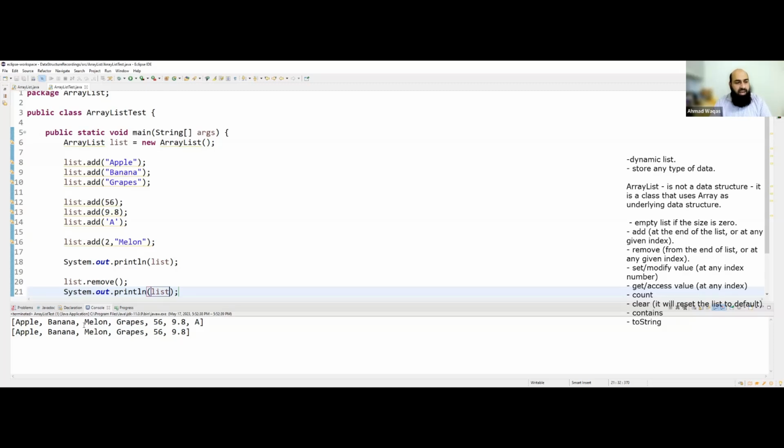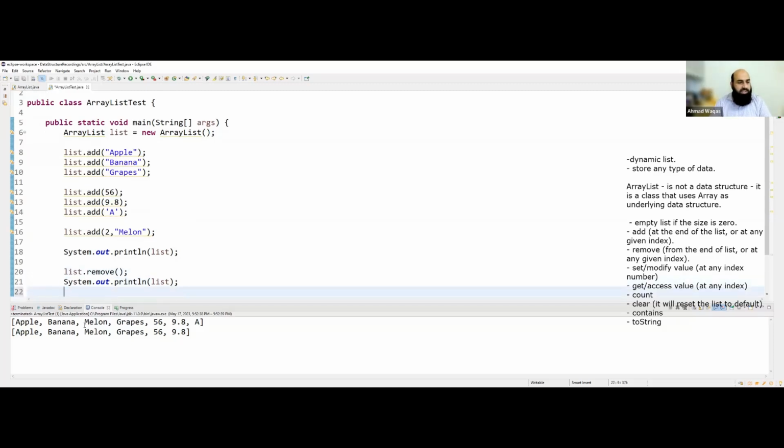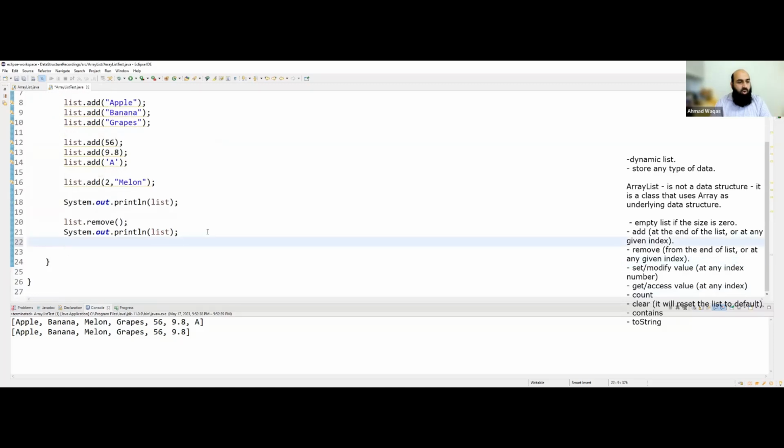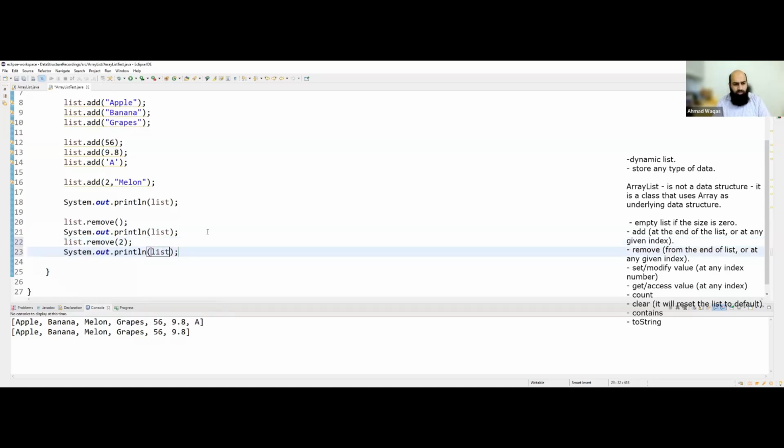And now if I remove, after this, let me say I want to remove index number 2. So I can say list.remove from the index number 2. Now print out the list once again. So it should remove melon. Melon is removed. Fantastic. We have done a good job, right?